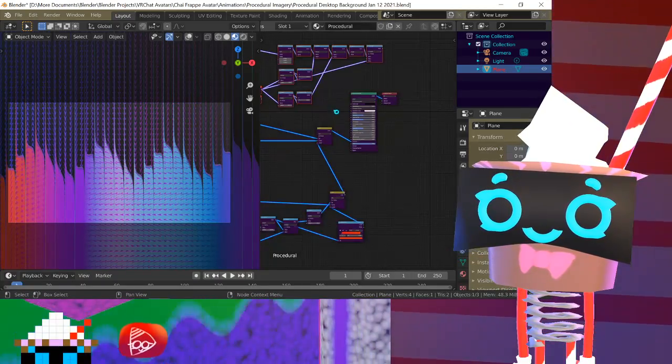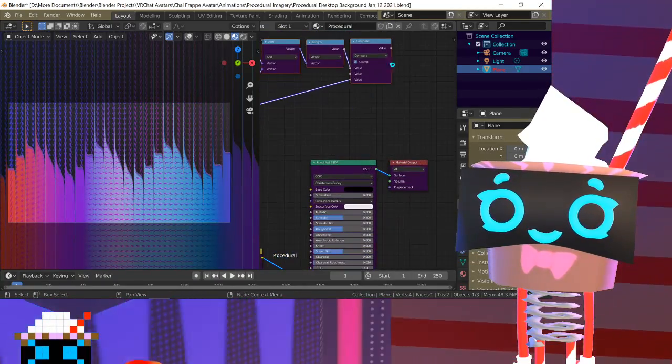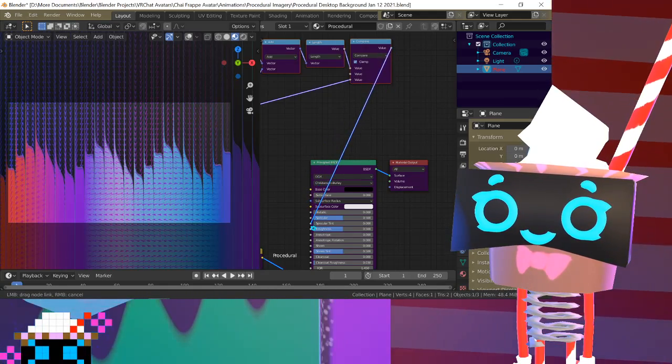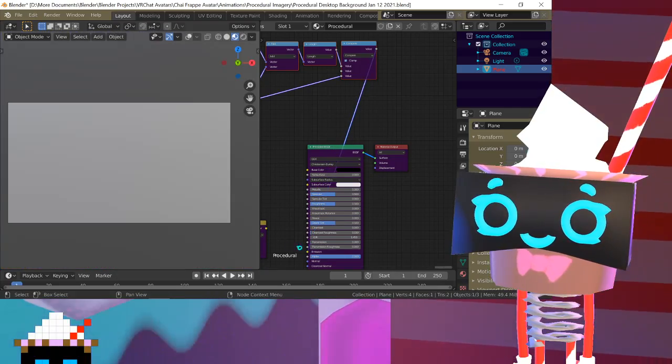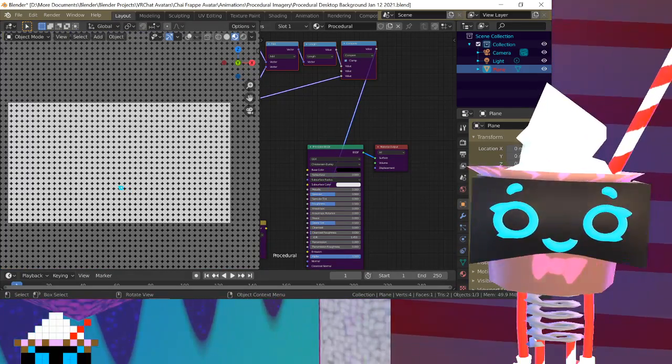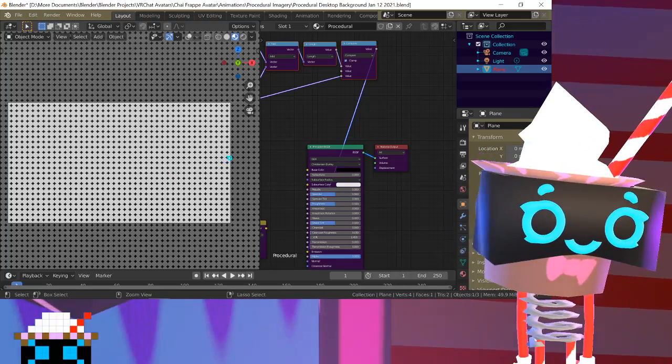Let's try this. If we replace our current artwork, there we go. We just have some nice polka dots.